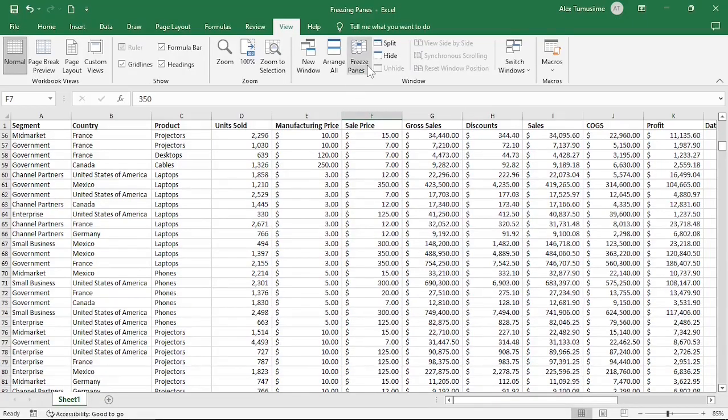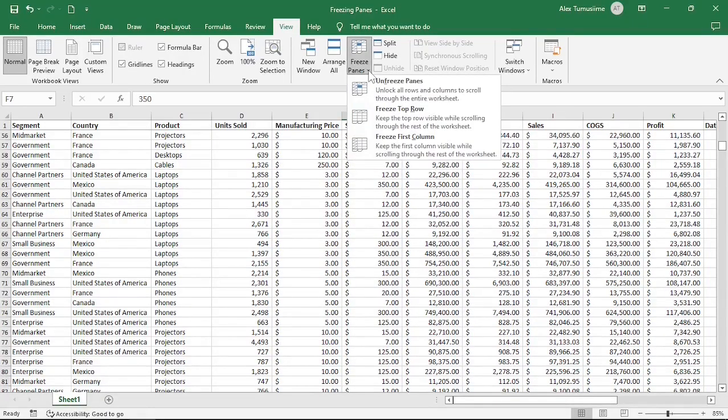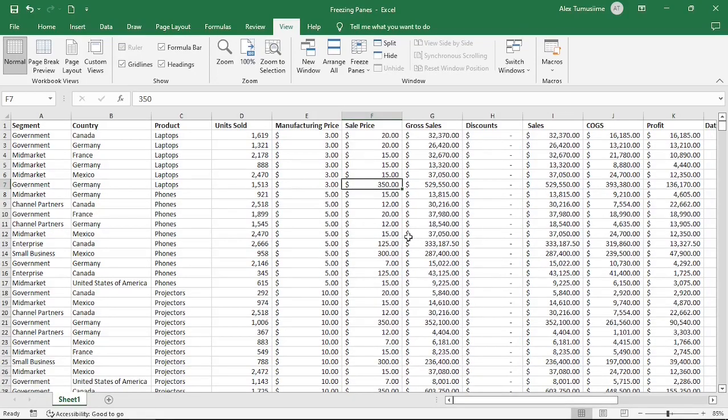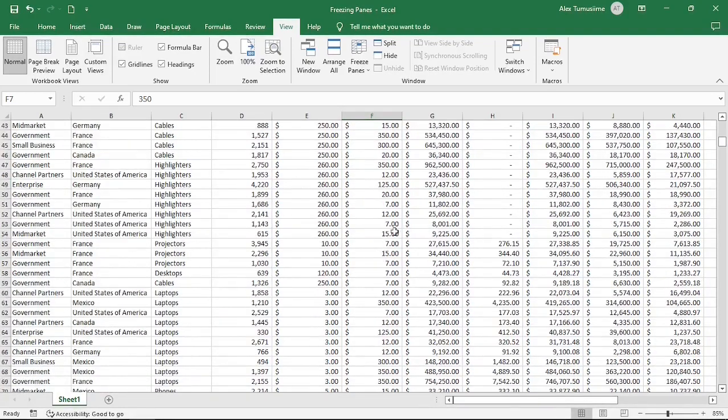To unfreeze, you come back to Freeze Panes here, then click on Unfreeze Panes. The dark gray line will disappear. So now when you scroll, the headings again disappear.